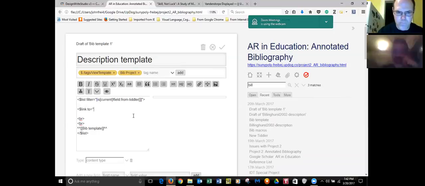What's it from? What's the name? Where's the name of this tiddler? It's in the field called from tiddler. So you have to transclude it. Yeah, it's bang bang. Yeah, exactly. It needs to close it and it needs two exclamation points because it's from the current tiddler. Let's see if that works.